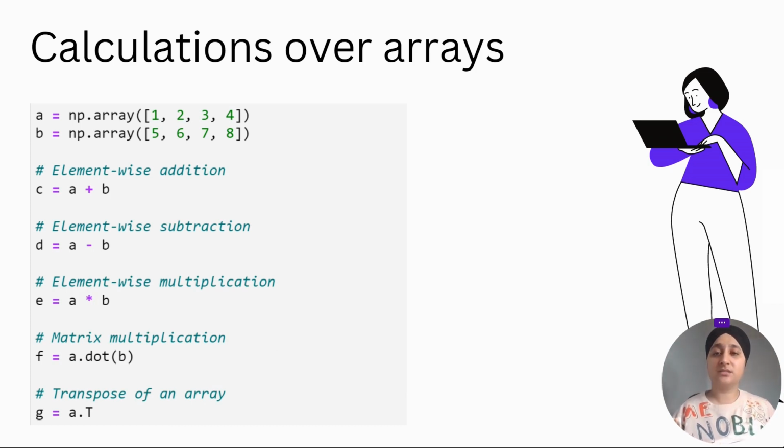So we can perform calculations on arrays as well, and we could not perform calculations over lists. That is the reason that we need numpy arrays, so that we can perform calculations.